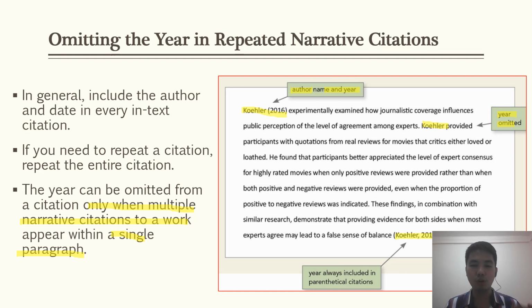Okay, take note, the year is always included in the parenthetical citation. Pwede tayong mag-omit ng year sa in-text citation, but in a parenthetical citation, hindi po tayo pwedeng mag-omit ng year.